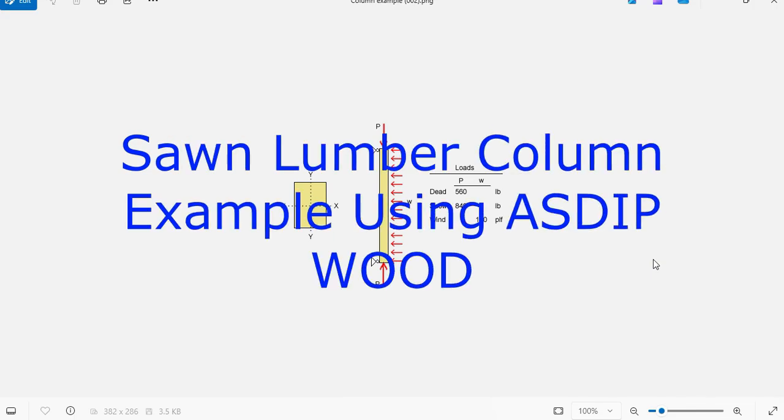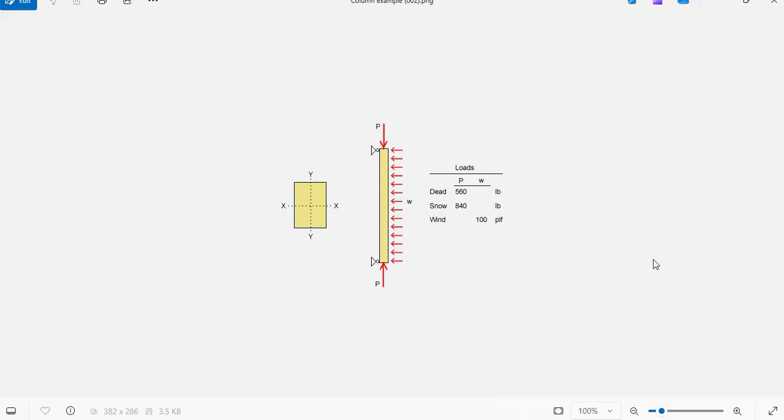ASDIP WOOD includes the design of wood columns based on the latest NDS provisions, which calculates the adjusted design values for the required stresses and shows the design ratios accordingly. But how do you actually enter the information in the program? How do you check the results? How do you optimize the design in a real-life example?